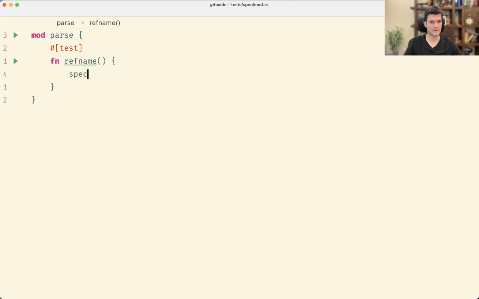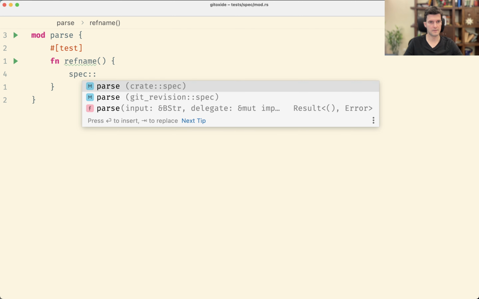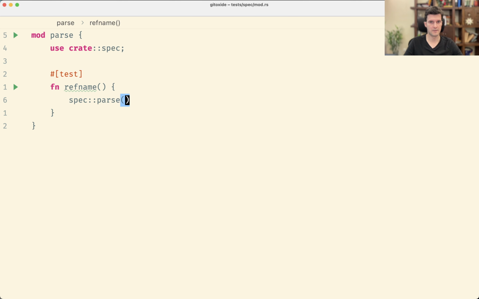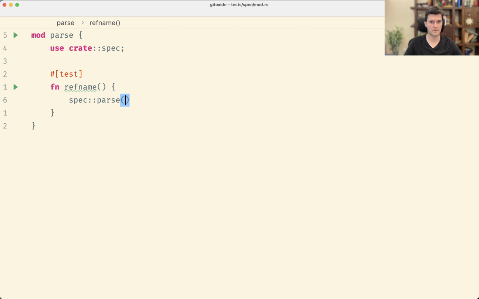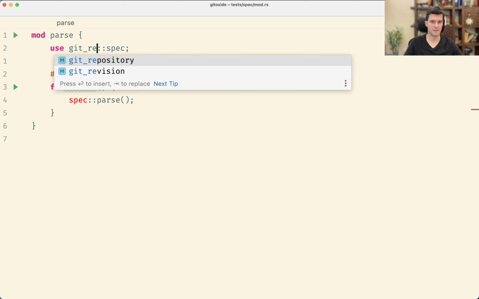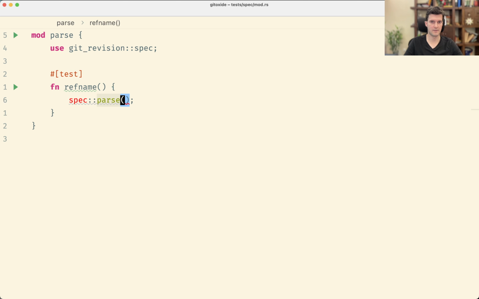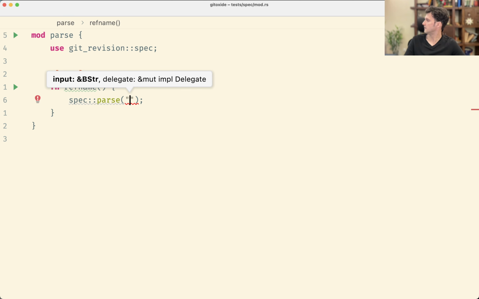So spec parse, right? This is a function, and we give it. Why does IntelliJ not pick up on this? Let's try to run that. Create spec. It's the wrong one. Git ref, git revision spec. That's better. Parse.